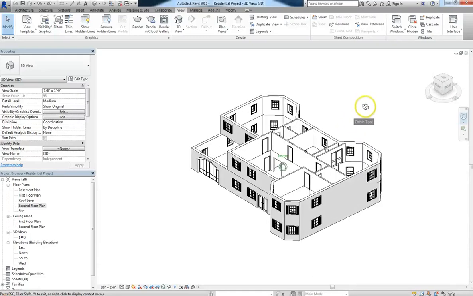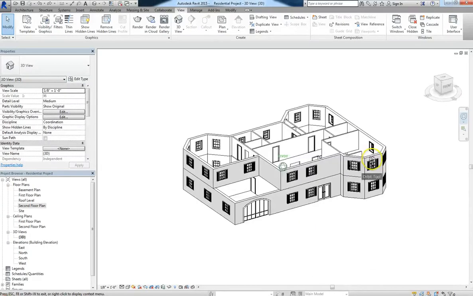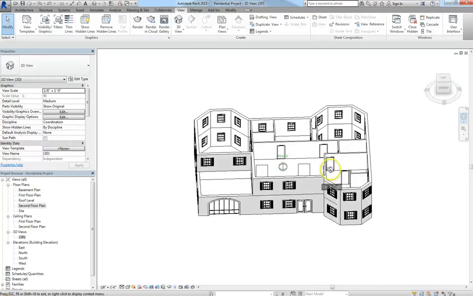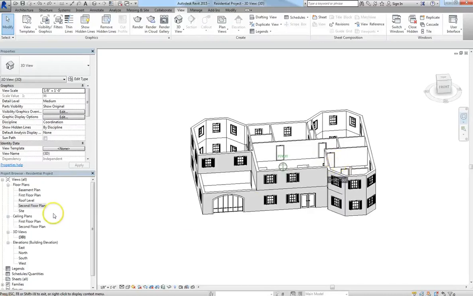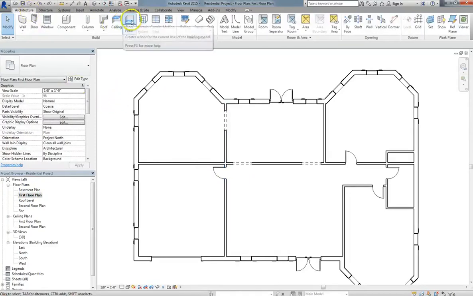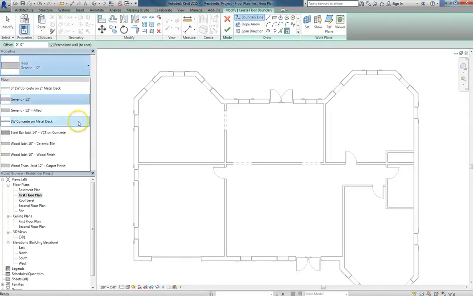So as we move around the model, you can see that I went ahead and added the second floor. I downloaded some other components, but there are no roofs, there's no floors, and there's no foundation yet. So now I'm going to show you how you can do all that. I'm going to go to the first floor, and if you go into the Architecture tab, you'll see floors. When you go into that floor menu, you'll see generic floors, obviously, but there's other options.